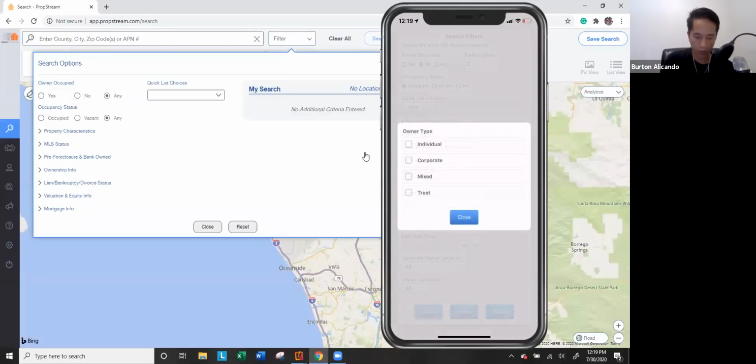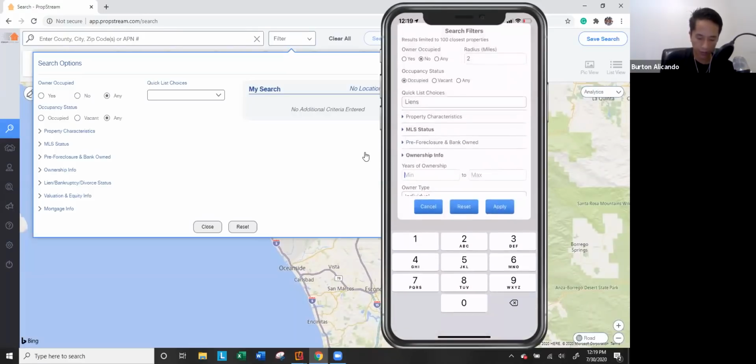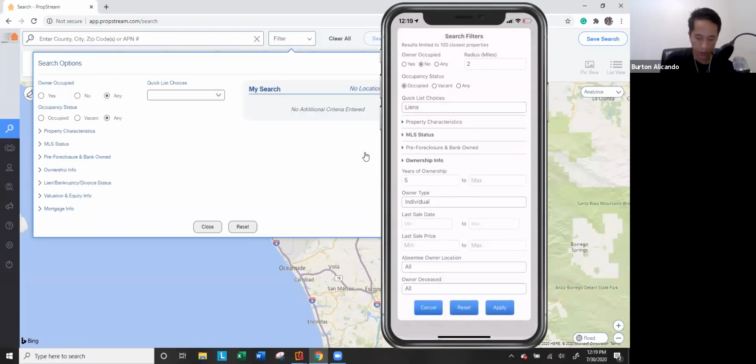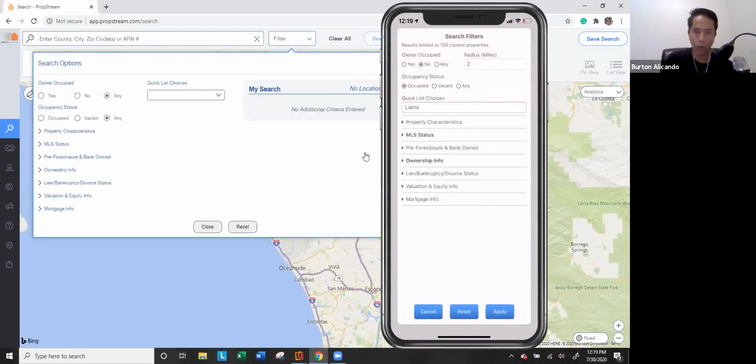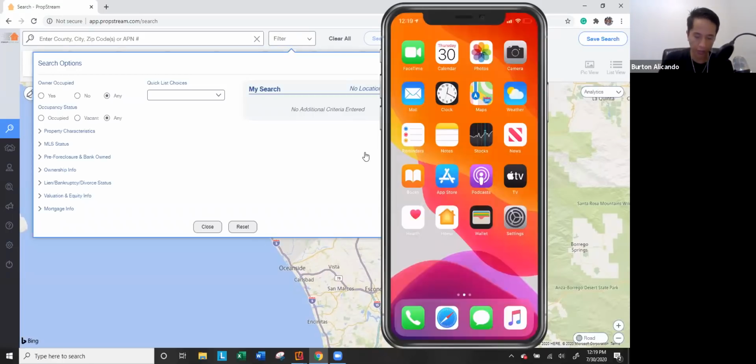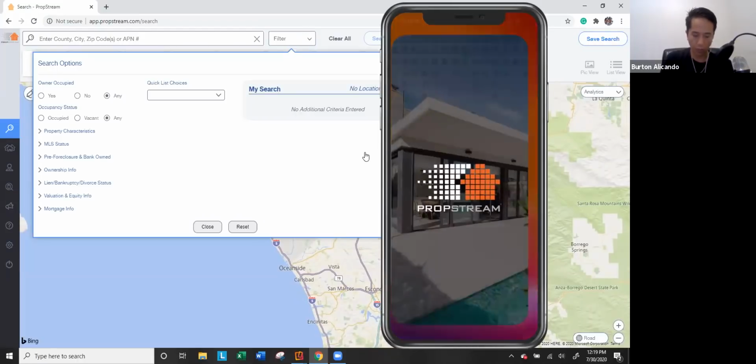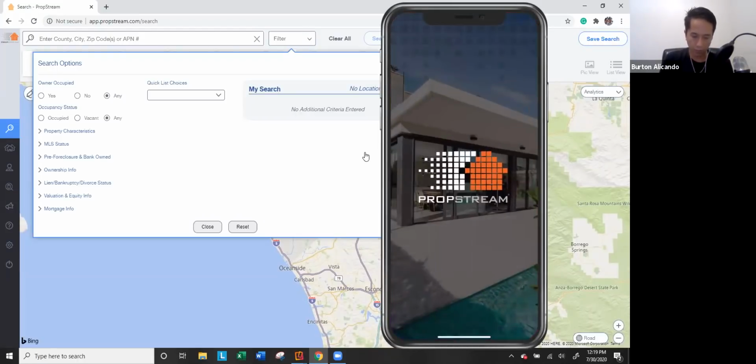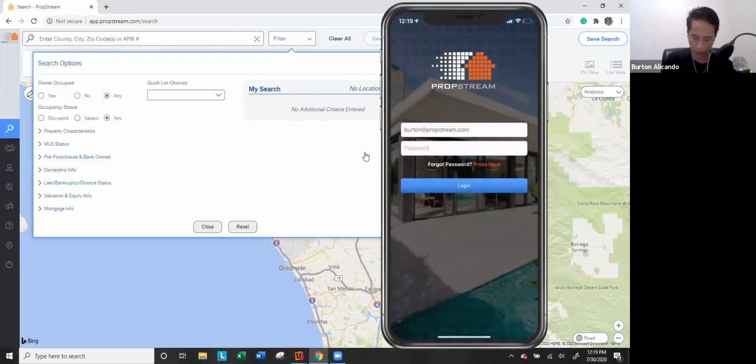So here I'm going to do an individual and 5 years of ownership. And we can do equity, mortgage amount, whatnot. But again, instead of searching a market, you're doing a radius. And now when I hit apply, oh, sorry, it goes keeping it running in the background. So my filters should still be saved here.